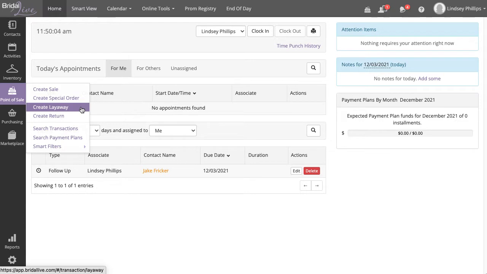BridalLive will move that item from in stock to awaiting pickup. This way, when you go to your inventory, search items, and you search for that item, you will see that it's not in stock and you know that you cannot sell that item off the floor. You would have someone very upset if you sold that off the floor when someone was already making payments on it.